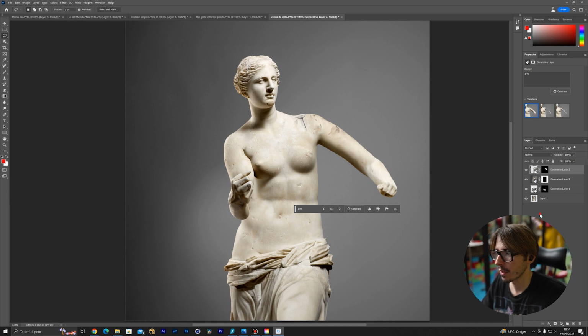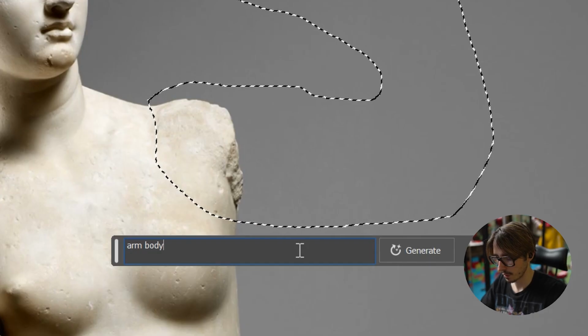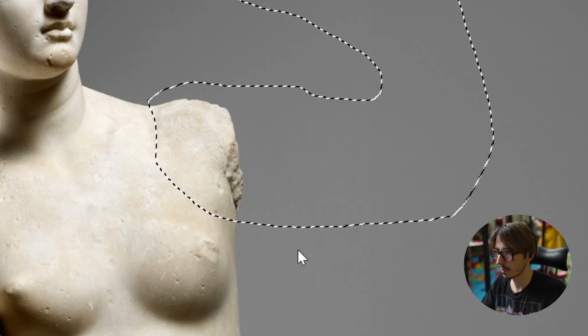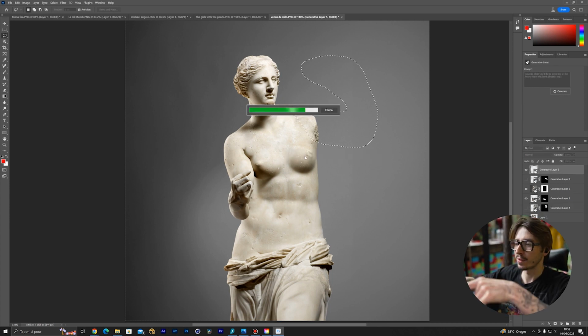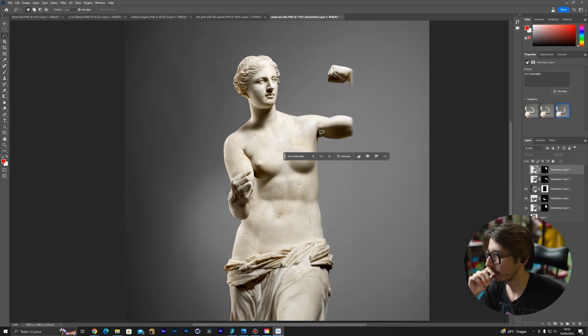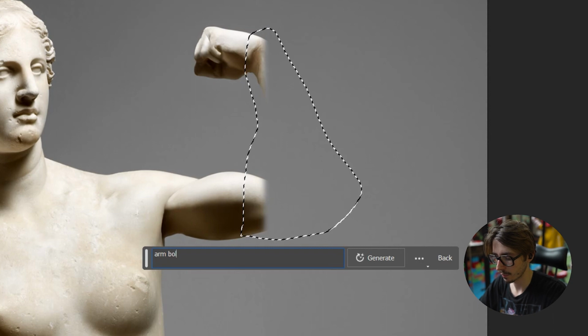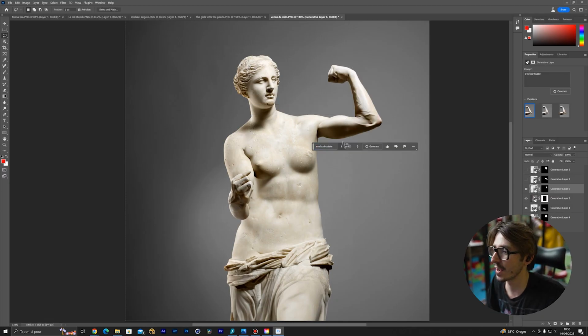If I try something else, and let's say she's flexing, bodybuilder. Nah, it was the wrong layer. The results were amazing. The wait is over. No. Okay. Let's try from this one. Hey, bodybuilder. Come on. Yeah.